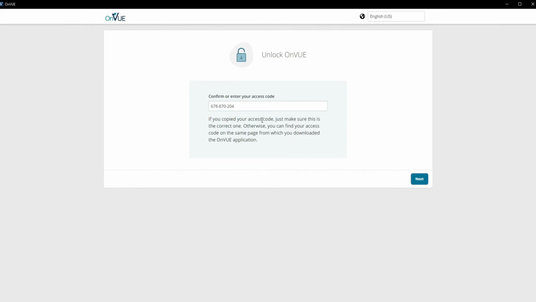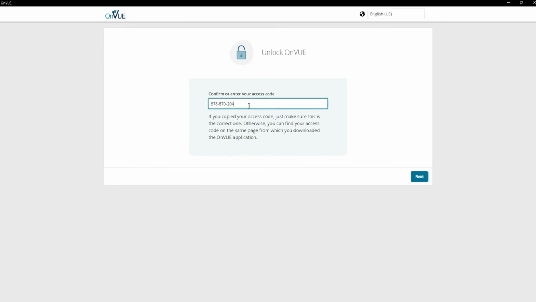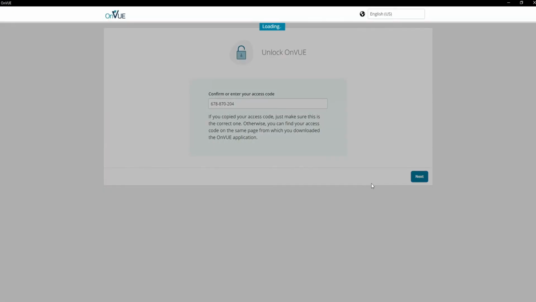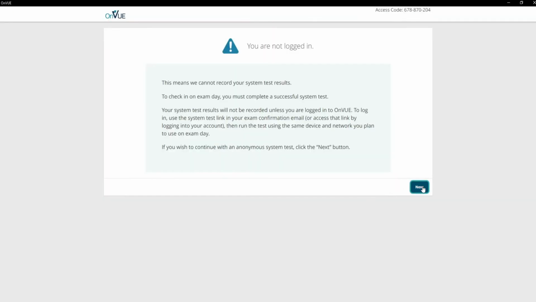Now let's copy the access code we just generated and open up Pearson OnVUE again. Paste the access code into the appropriate field, click Next, then continue clicking Next until the test-taking process starts.